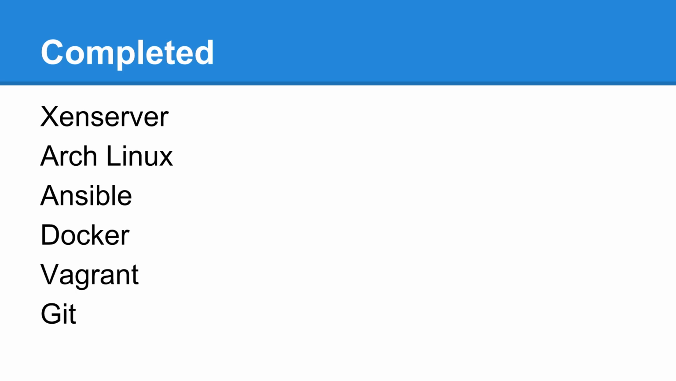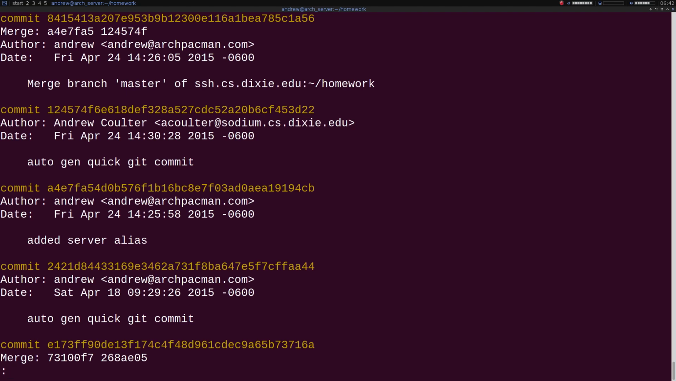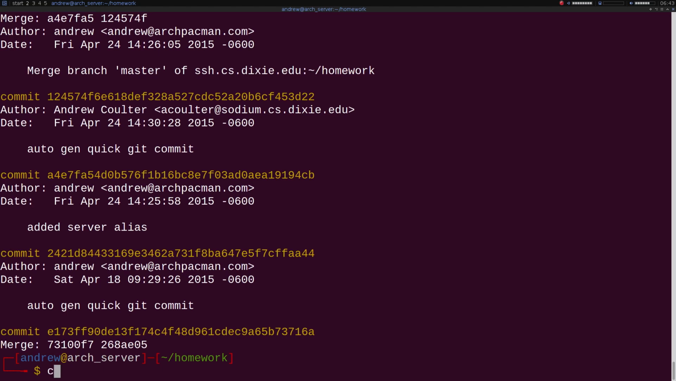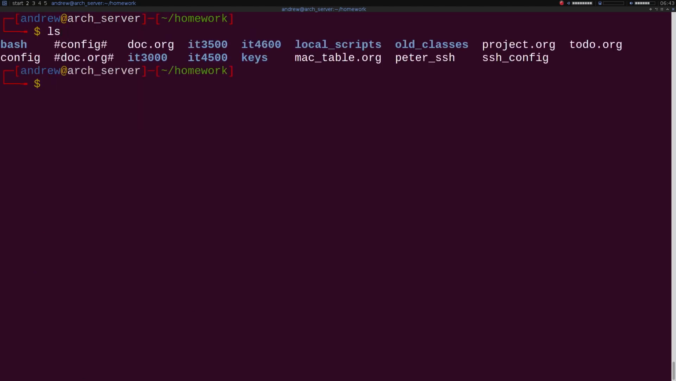And I'll show you how everything looks, and show you a demo of Docker. We'll go over to my Arch server here, and I'll go into the homework folder. The reason is that this is the actual Git repository. So if I do git log, you can see the different commits I've done. It's just showing that it's a Git repository.